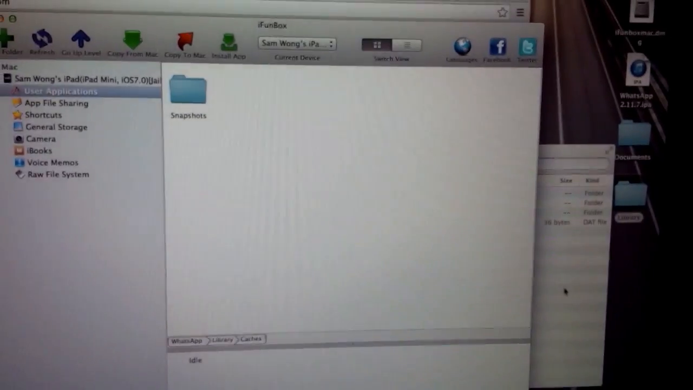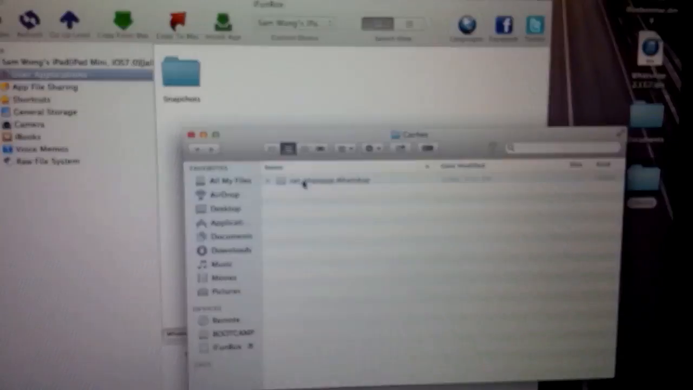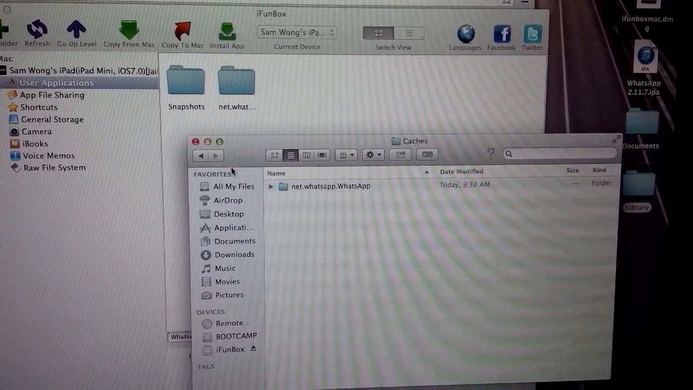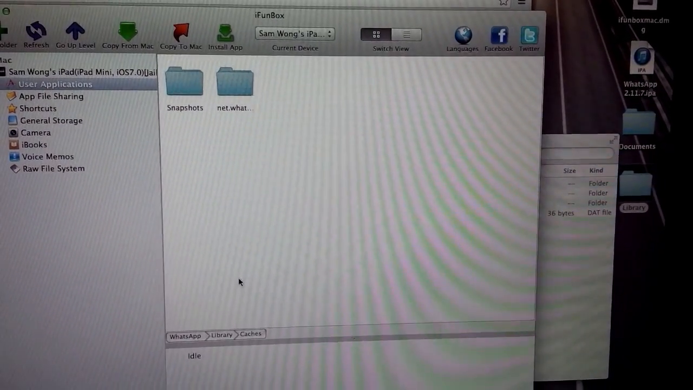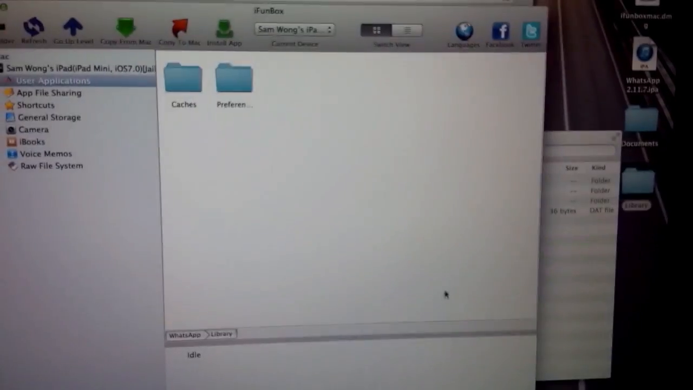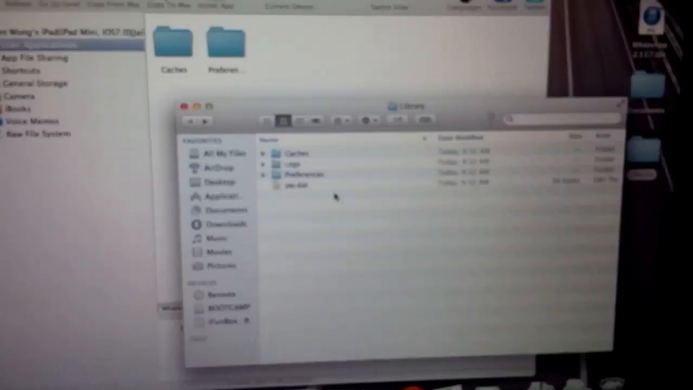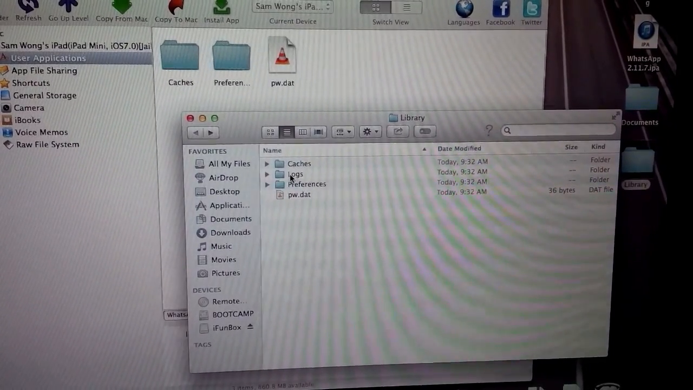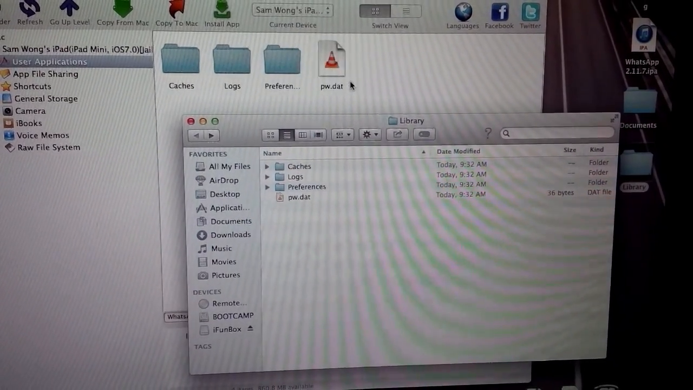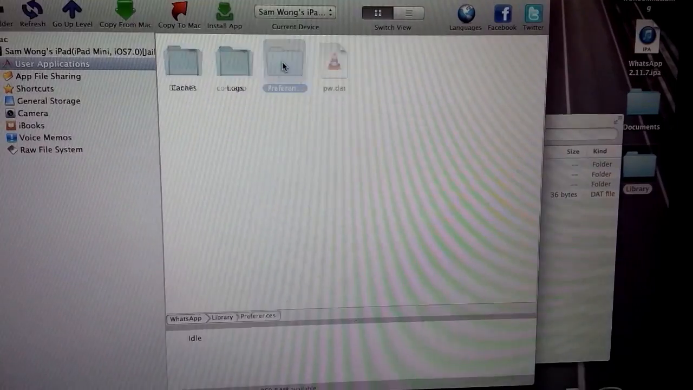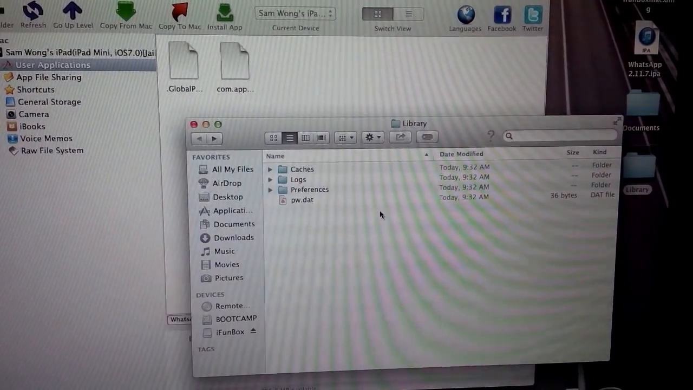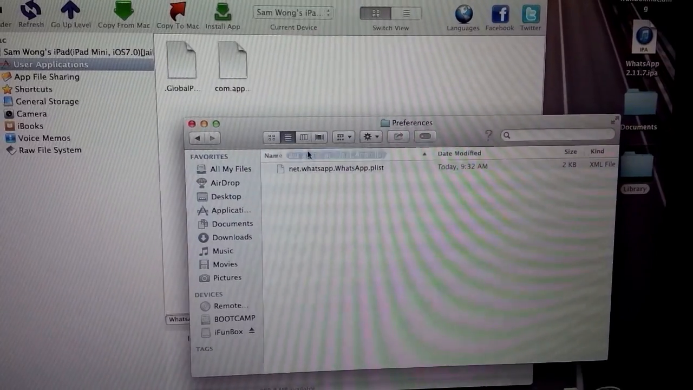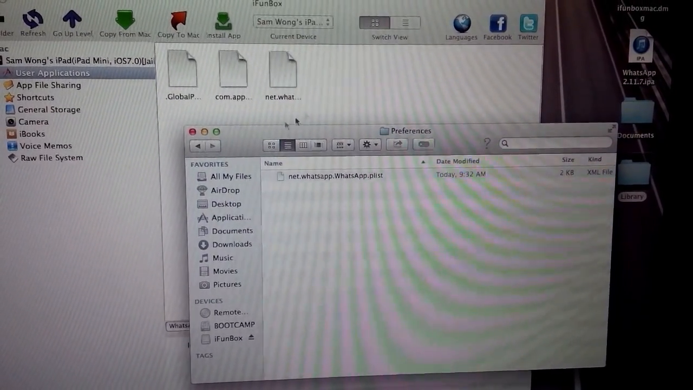All right, let's go in the cache folder. Just drag and drop that. Go back. We're gonna go back here. Let's move this file in the logs folder. And now we just have to do the preference folder. And just drag and drop that.